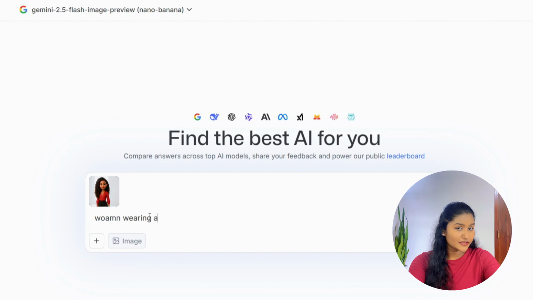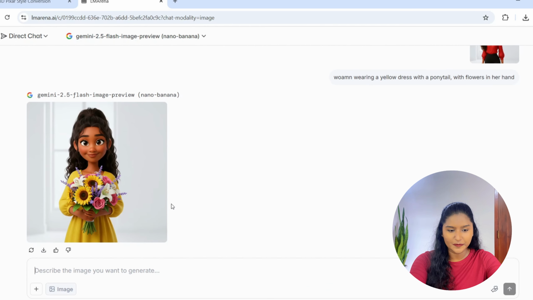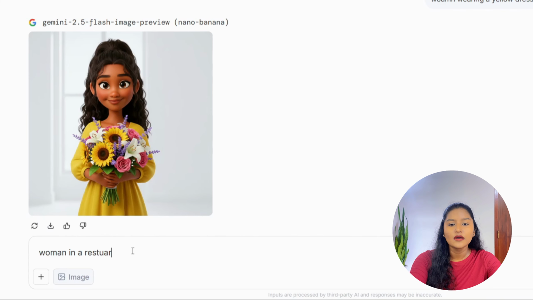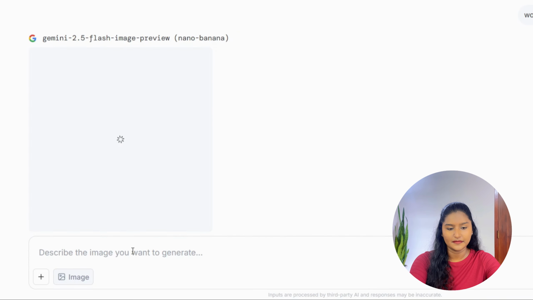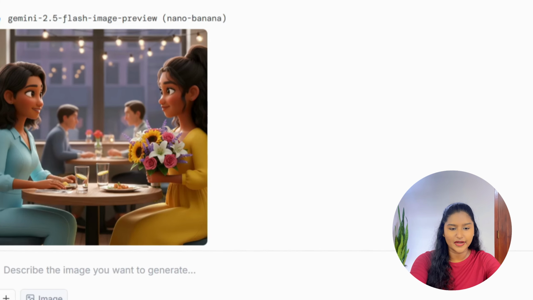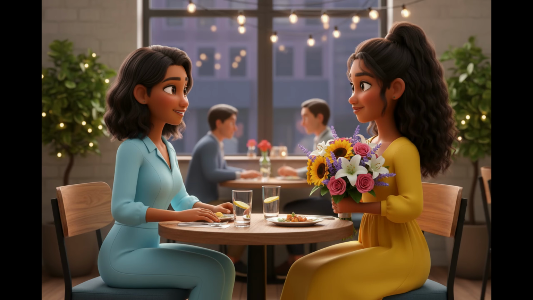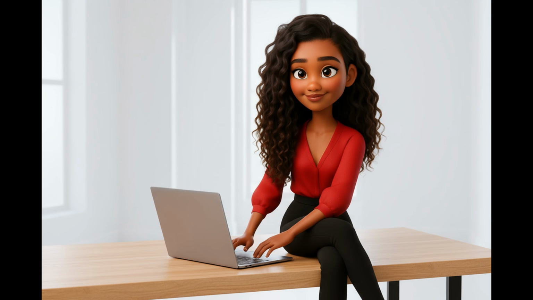And now this is the first prompt I'm going to try. Woman wearing a yellow dress with flowers in her hands. And this is the output, which is great. Now I'm going to try another prompt. Woman in a restaurant with another woman. And this is the second output, which is great. And just like that, you can create any style you want. Just type what you want in the prompt box and it will generate the image for you. So here are a few images that I have created using the prompt box.